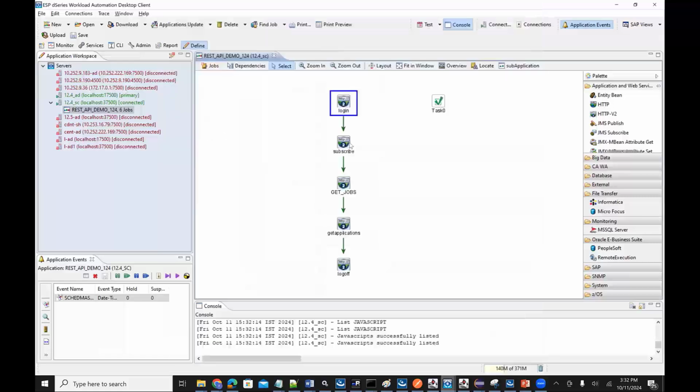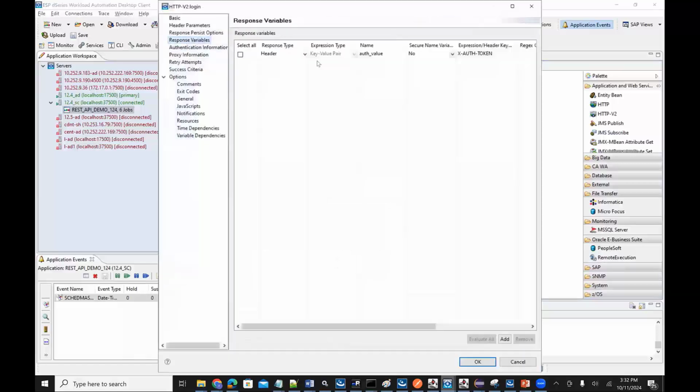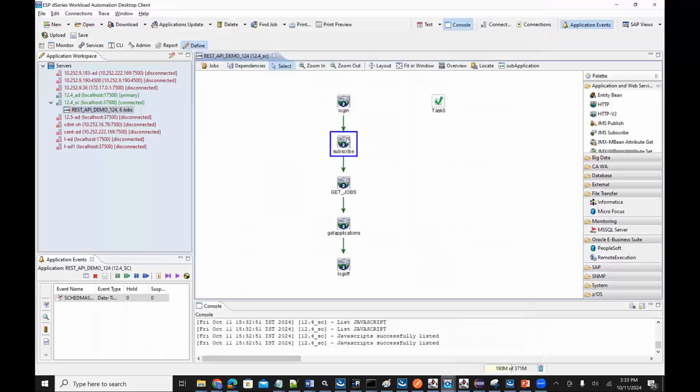Also, once the login happens, the API token that gets generated can be captured and used in the subsequent jobs. For that, you can use the response variables concept that is there in the HTTP v2 and SOAP v2 job type. So as part of this, we are looking at the HTTP v2. This is going to capture a header value, and it is going to place it in the variable called auth value. And this auth value can be used in subsequent jobs.